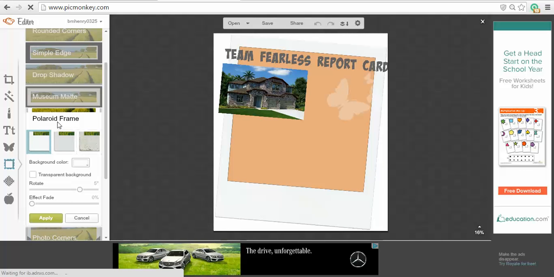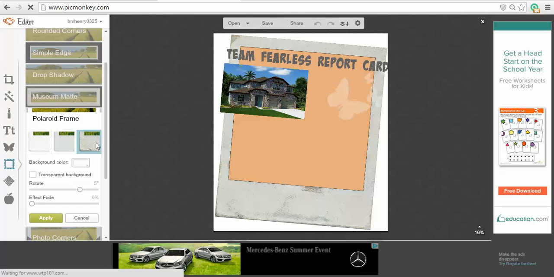See how it kind of pulls it out and makes it, I don't know, kind of gives it a unique feature, if you will. If you're like, oh, I don't like that at all, here's another feature, Polaroid frame. So if you like that, you can use that. You can change the background color, which would be this color back here.